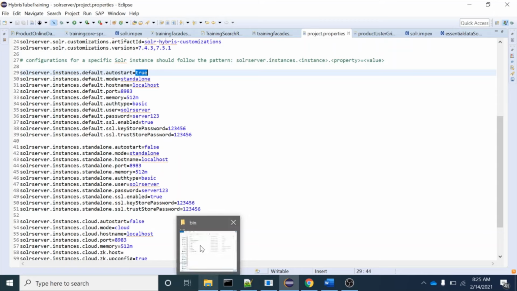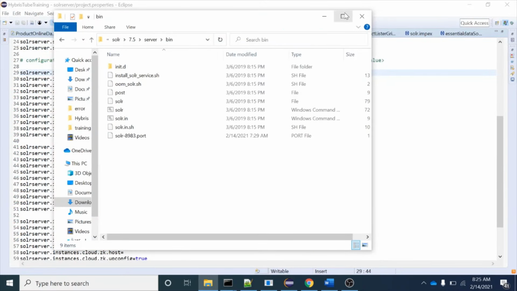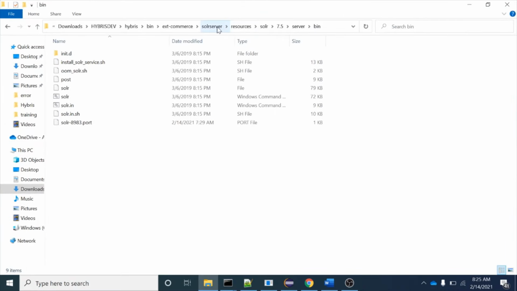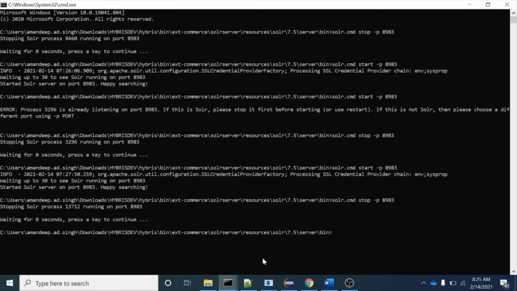How you can bring the server up separately, that I am going to tell you. For that, what you have to do, you have to navigate to this path. So this is the path you can see. You just have to open this same path, and over here you have to open the CMD command line, and once you open the command line, you have to fire this command, solr.cmd start at the port number 8983. Similarly, if you want to stop the Solr server, you have to fire this command.